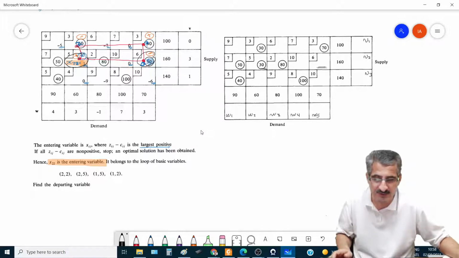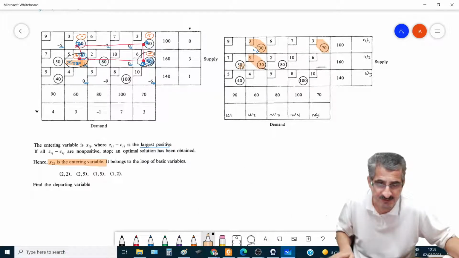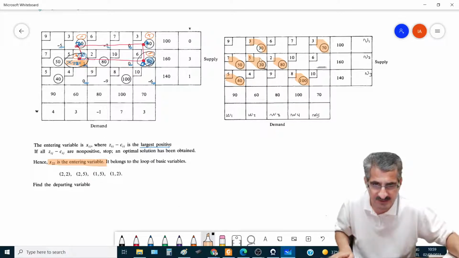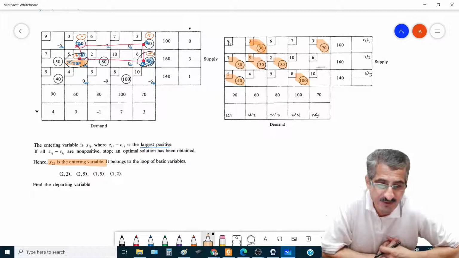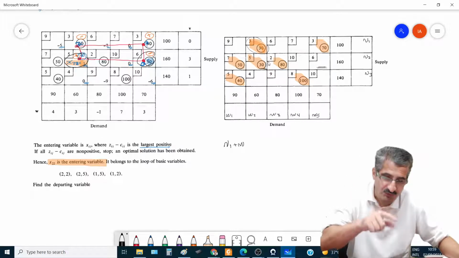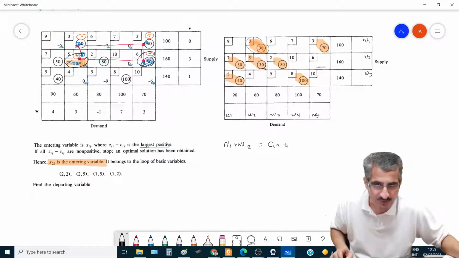And how do we get these values? We will compute them similarly. We go to the basic variables. These basic variables are now new basic variables, right? Because we have added and subtracted. We have changed the basic variables. Now we will do the same thing. We will go to this one here, which is C1,2. So we will have V1 plus W2 equals C1,2, which is 3.